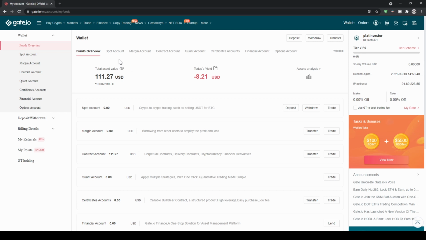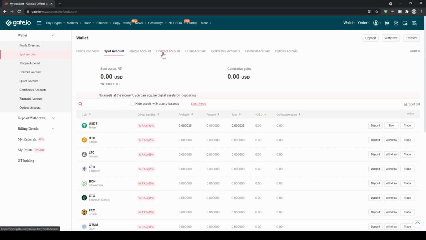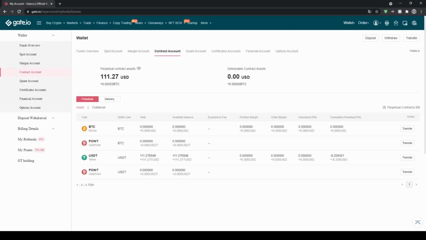And as you can see, you can put money, of course, on your spot account, but you can also put money onto your contract account. That's what I did. We have to transfer. I will just show you how we're going to do that in just a bit, but you can either have money on your spot account or contract account. Once you deposit money, it will be on your spot account.